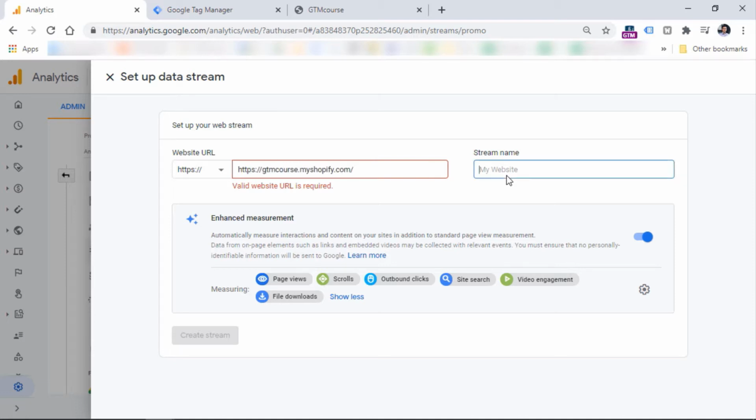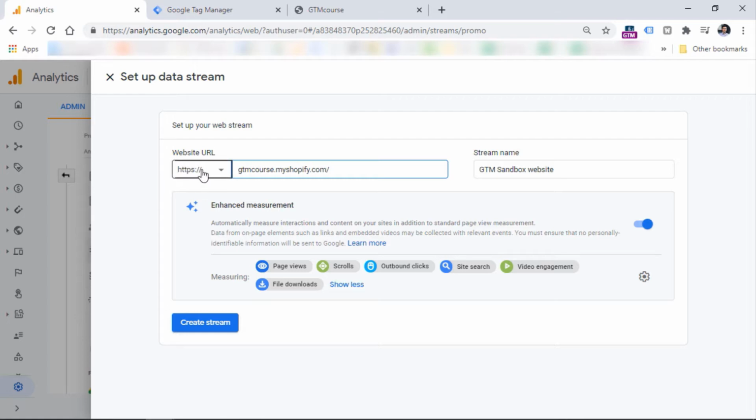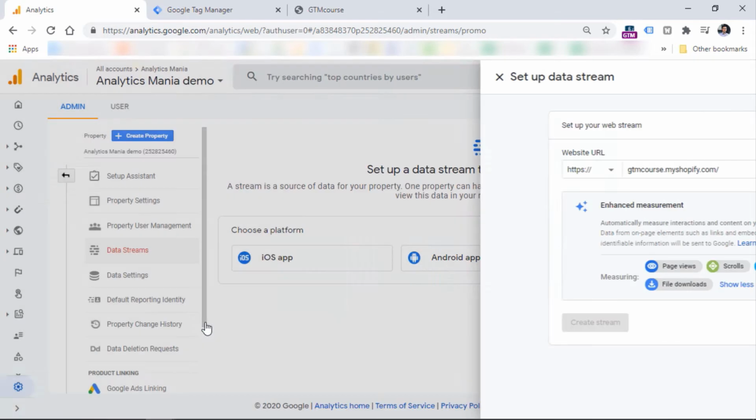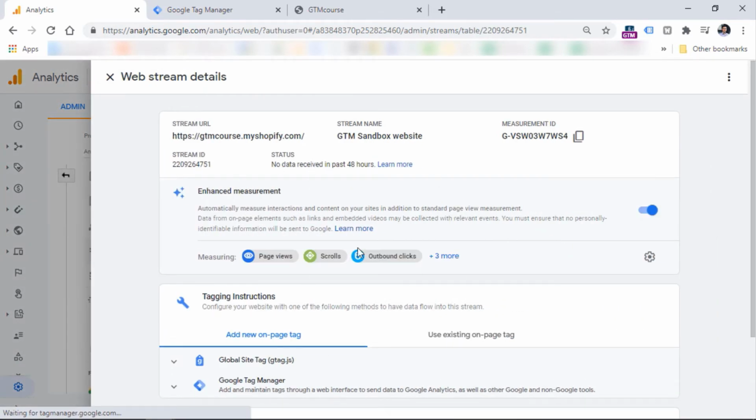When you want to create a new data stream, you must enter the URL of your website and enter, let's say, GTM sandbox website or something like that. Or if you want, you can just enter the same URL right here. Also, I see that I have mistakenly added the HTTPS right here, so you should not include that because it is included in the dropdown right here. Now click Create Stream, and then you will see a view like this.